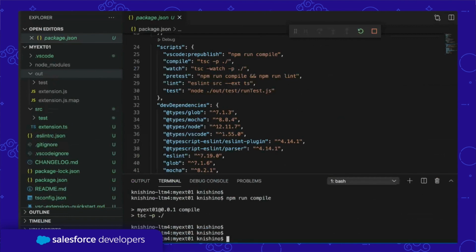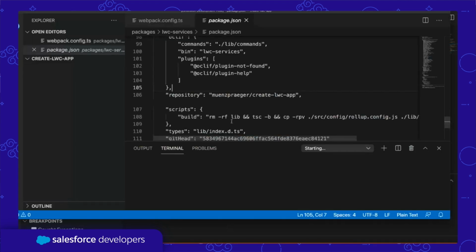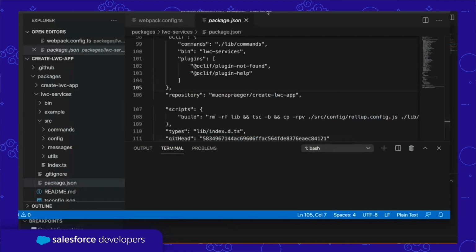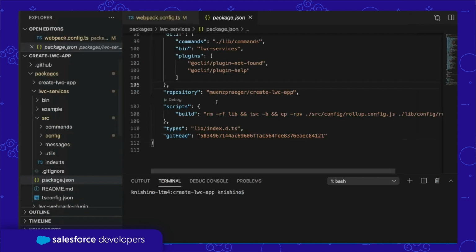Oh, it's building. Yes, now it pops up a new VS Code editor. This looks like a VS Code editor. Yes, it is, but this is with your extension installed.